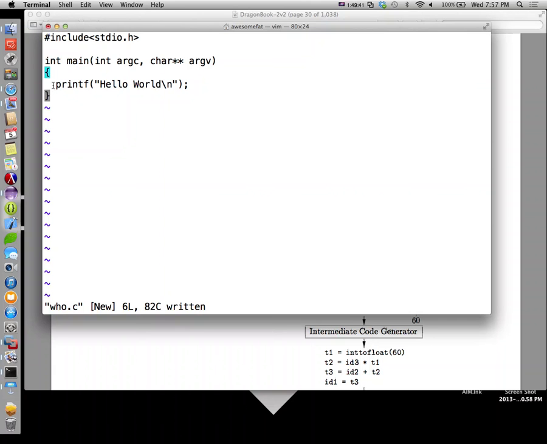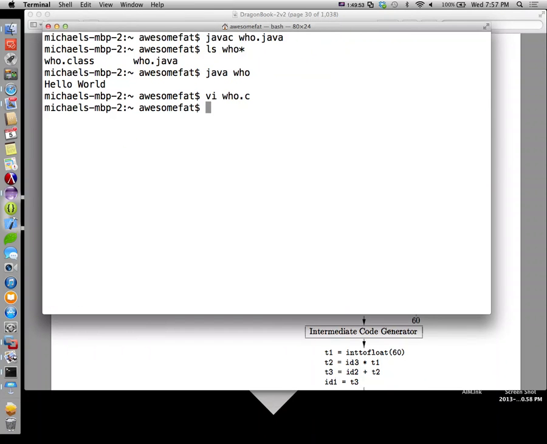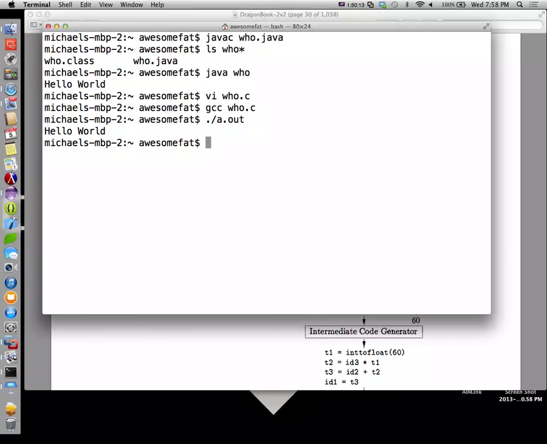And instead of system.out.println, we have this function called printf to print out hello world. Make sense? Okay. So we'll go ahead and compile this. We're going to use gcc, the GNU C compiler, and we're going to compile who.c. This is going to create a file for me called a.out. And there's my hello world.